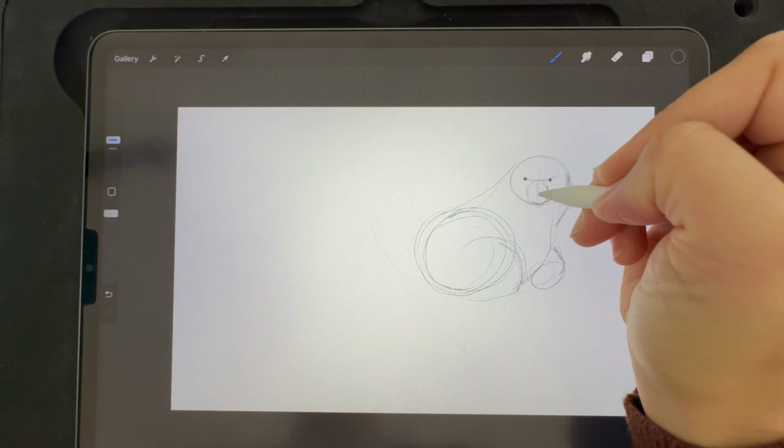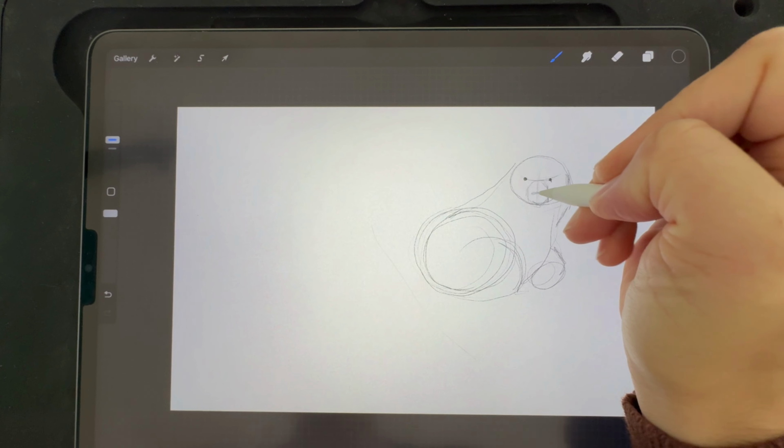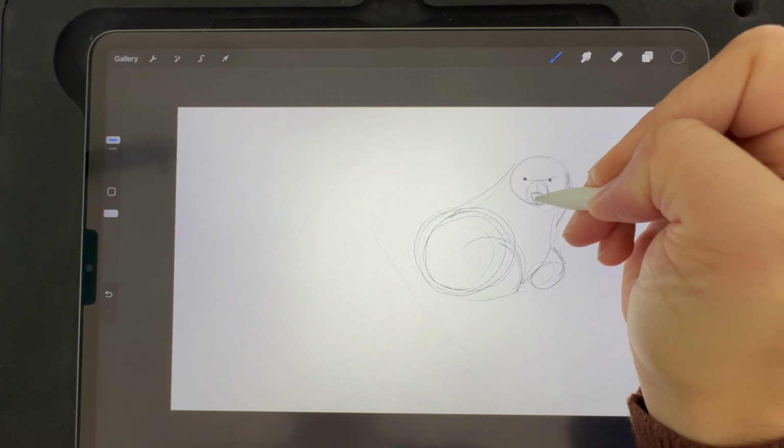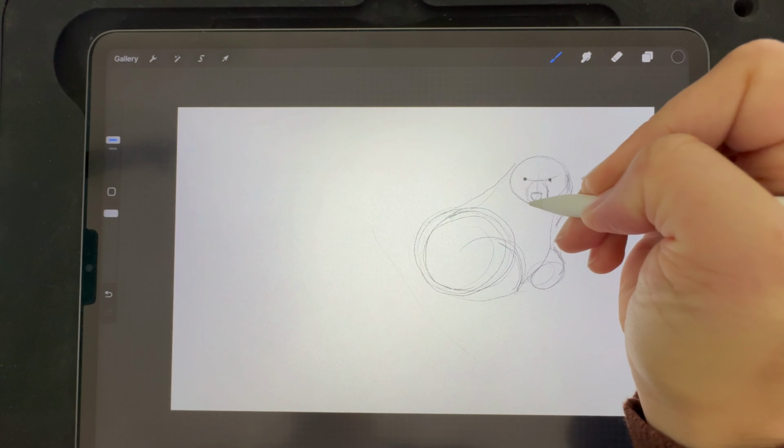This is not going to be a photorealistic bear, but I am trying to capture realism here. So that's what I'm going for.